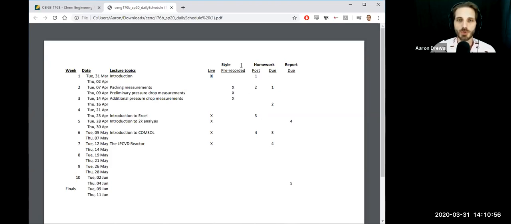We have added a few homeworks. So there were originally going to be probably 2 homeworks, and we bumped that up to 4. The dates that are listed here, so you can see the post date here.